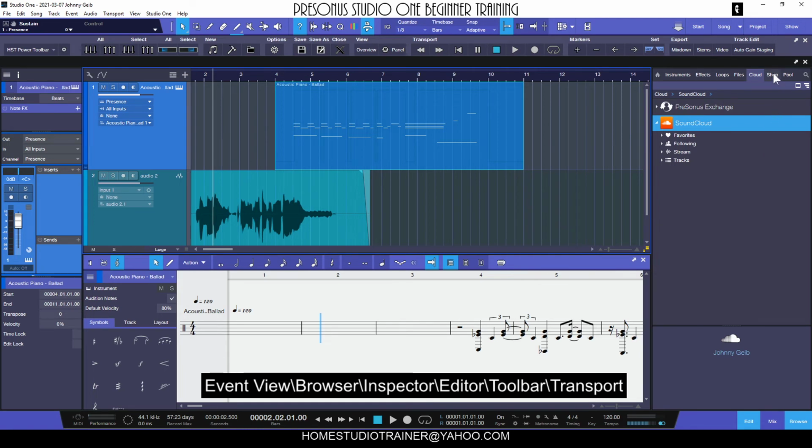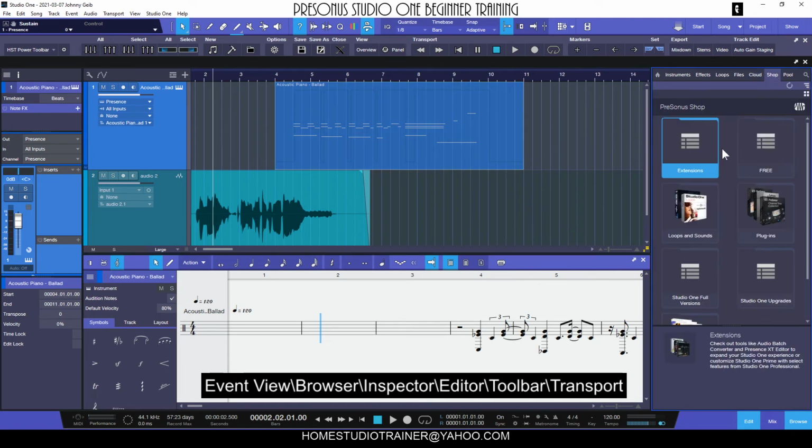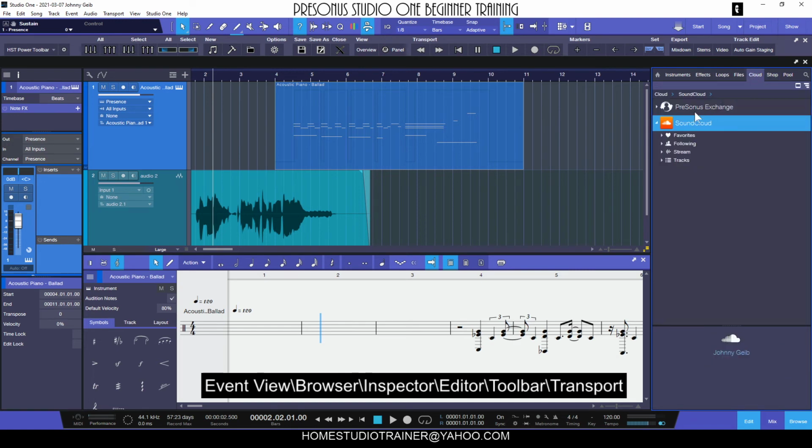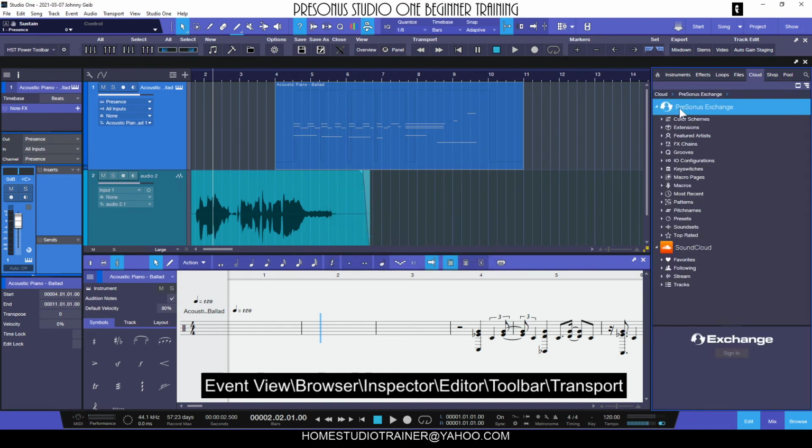All right. So then you have the Personas shop. This is going to let you actually choose things to purchase for Studio One. Really, really nice to be able to do that. And this is just getting better with every update. So stay tuned. This and the other option here, the Personas Exchange, they're just going to get bigger as time goes on.